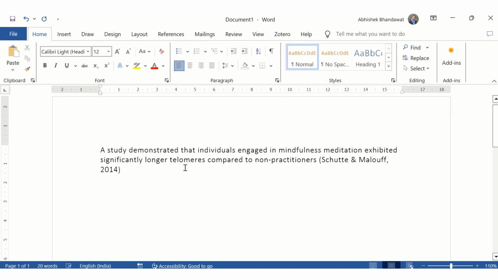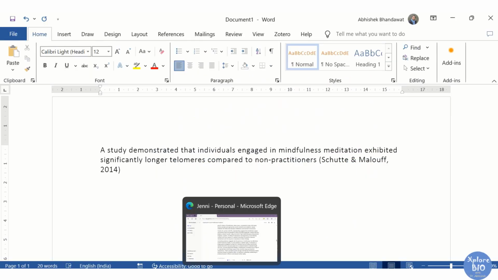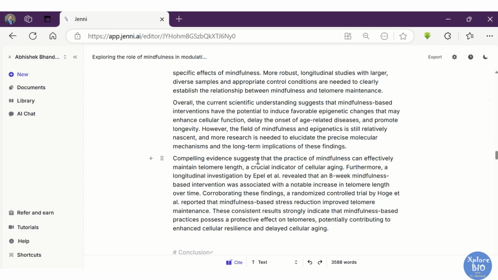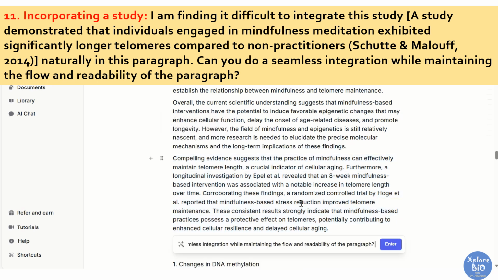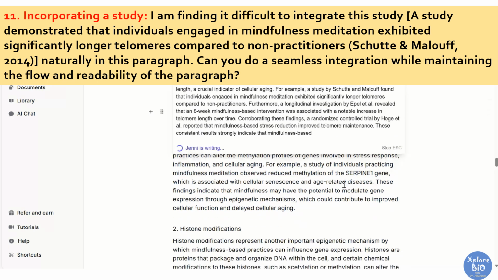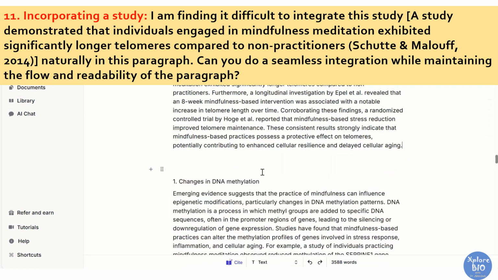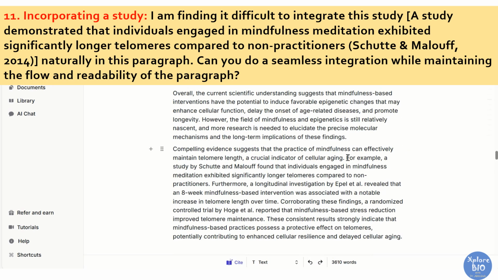Sometimes while writing a particular section, you find it important to include a particular statement but are not sure how to integrate it without affecting the flow. In such a case, you can use this prompt: I am finding it difficult to integrate this study written in the brackets naturally in this paragraph. Can you do a seamless integration while maintaining the flow and readability of the paragraph? You can see how easily the statement has been incorporated in the paragraph without affecting the flow.